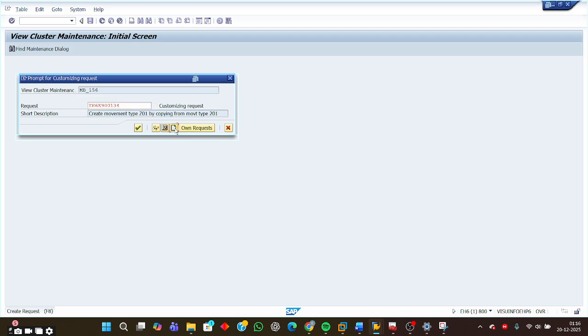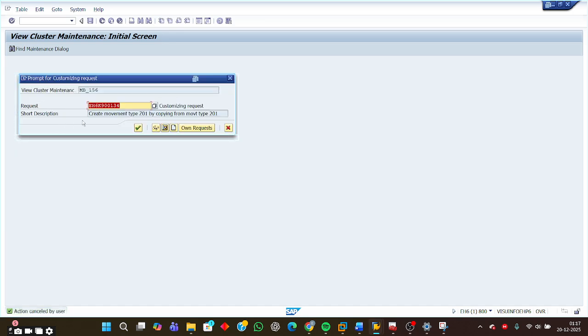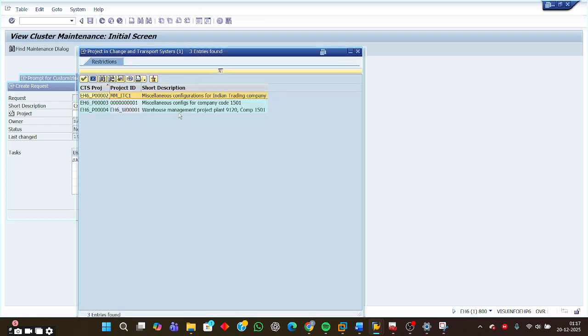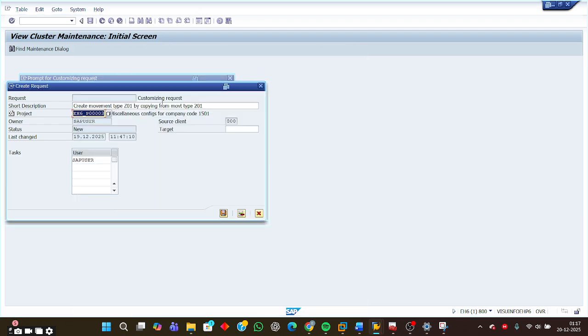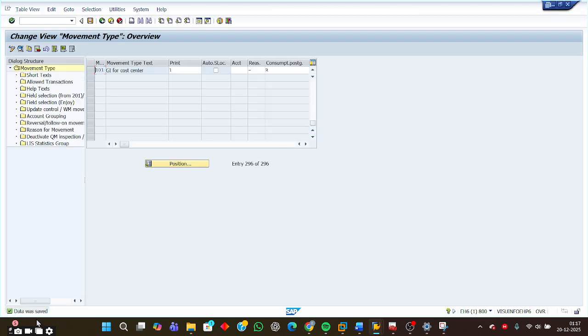Here you have to give the description. Create new movement type Z01 by copying from movement type 201, and give your project, whatever it is. I am using some project for all my configuration. Now click on save. Continue. Okay, data was saved. We have created a new movement type Z01.